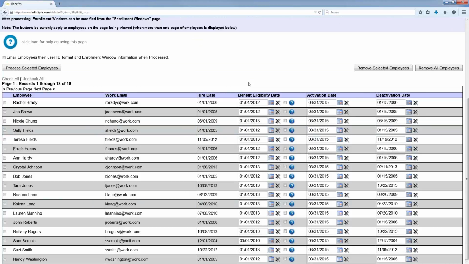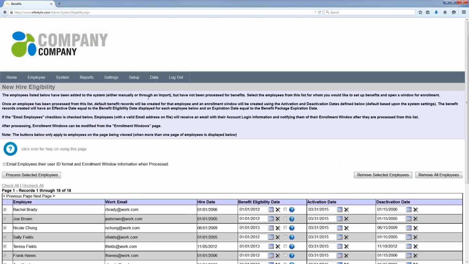I could adjust their benefit eligibility date. I could adjust the open and end dates of the enrollment window. Essentially from here I can check all 18 new hires and process the employees so that they can be able to enroll in benefits.